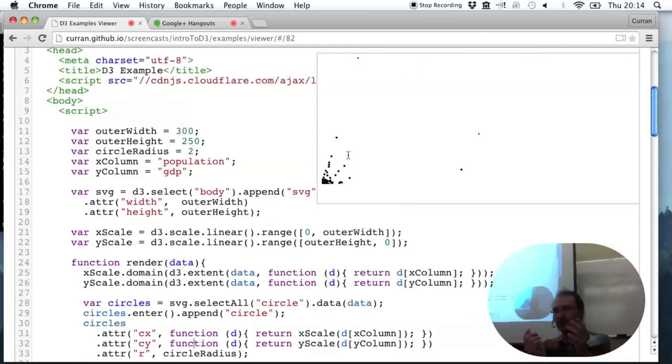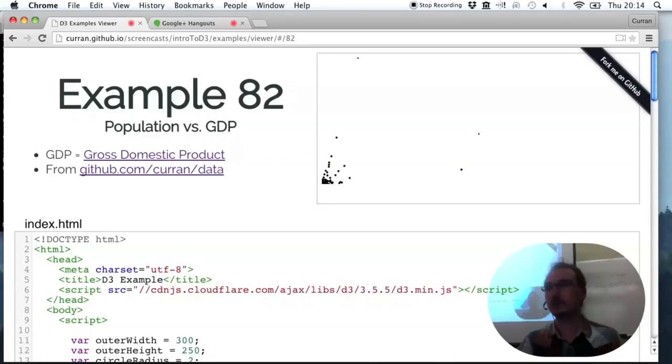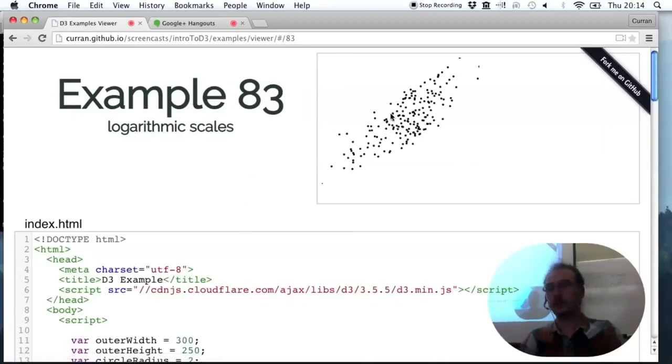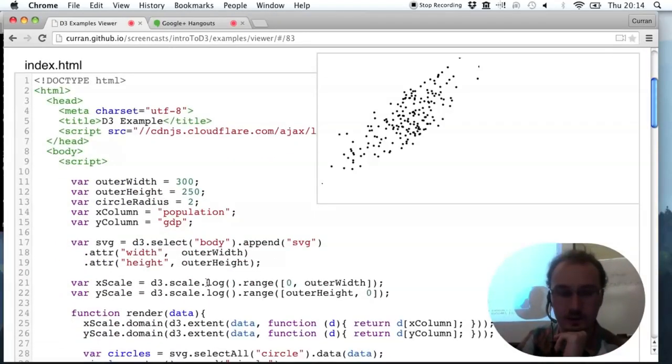though, is all the points clustered in the corner, which doesn't show the distribution of the data. And this can be remedied by using log scales. This is what it looks like when you change it to log scales. You can see this really beautiful correlation. And the only lines of code that changed are these: D3.scale.linear was changed. The code takes care of itself.